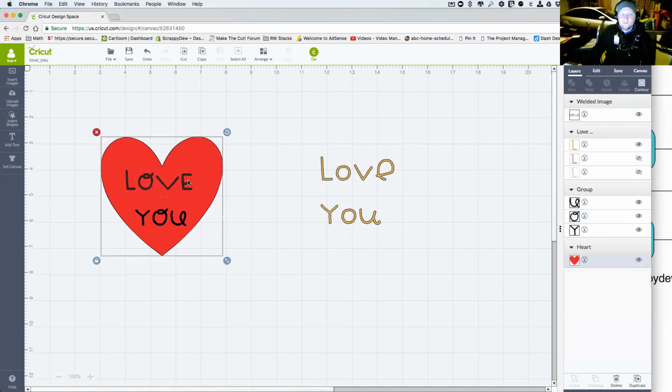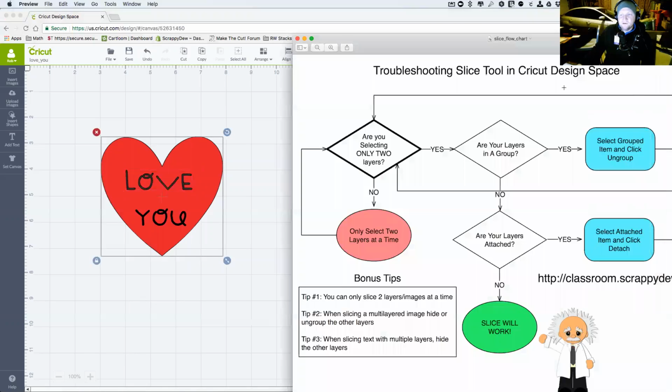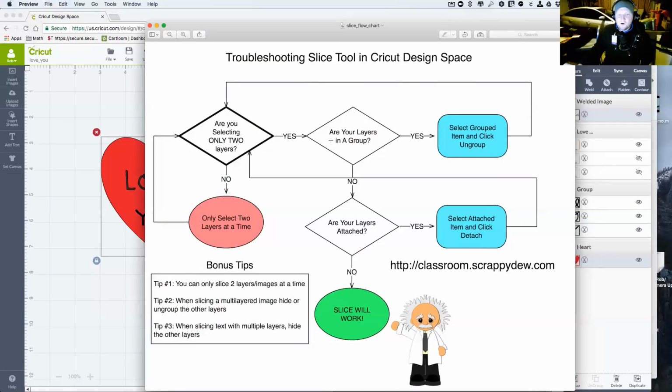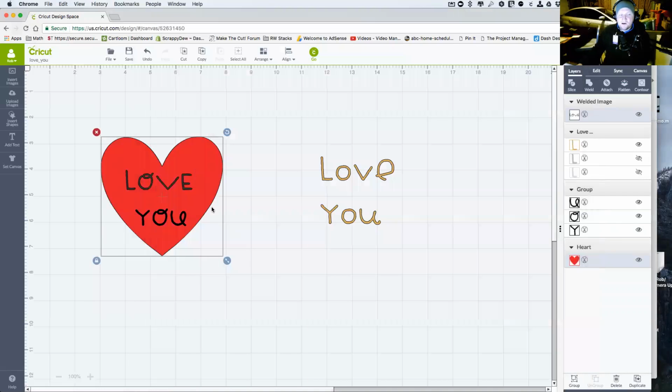Now let's see if I select the heart and select the letters. If I'm following my slice chart, are my layers in a group? They were. We ungrouped them. Are we only selecting 2 layers? Yes. Are they in a group? No. Are they attached? No. Okay, slice will work. So Leslie said group the text, then slice. We had to group the text, not by attaching, but by welding. By welding, it is 1 layer. So now slice will work for those purposes.